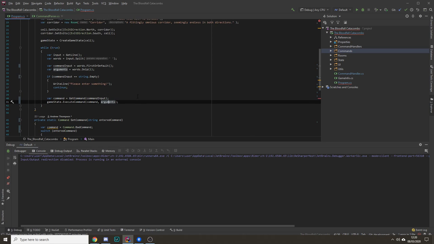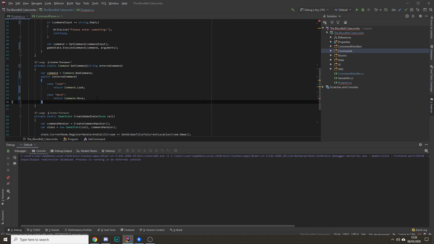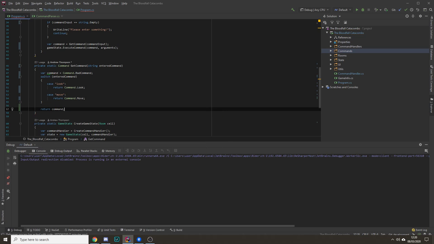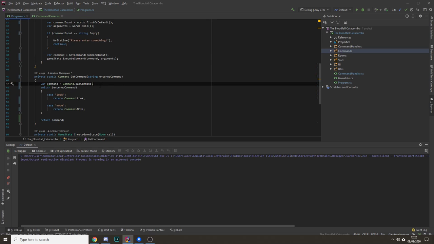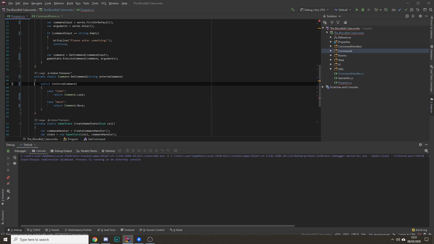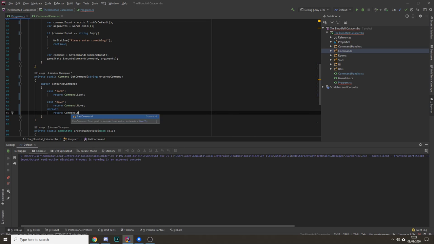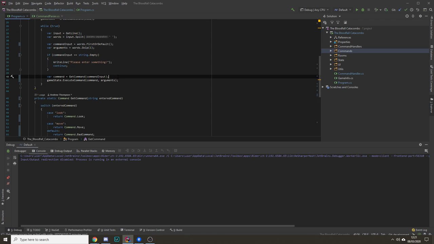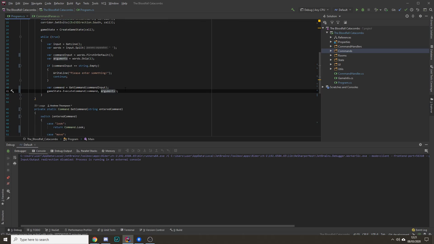Okay. Clean this up a little bit and put the default back in just to make it a bit clearer. Command up bad command. Okay. So now we just get the command and then we pass in the arguments.